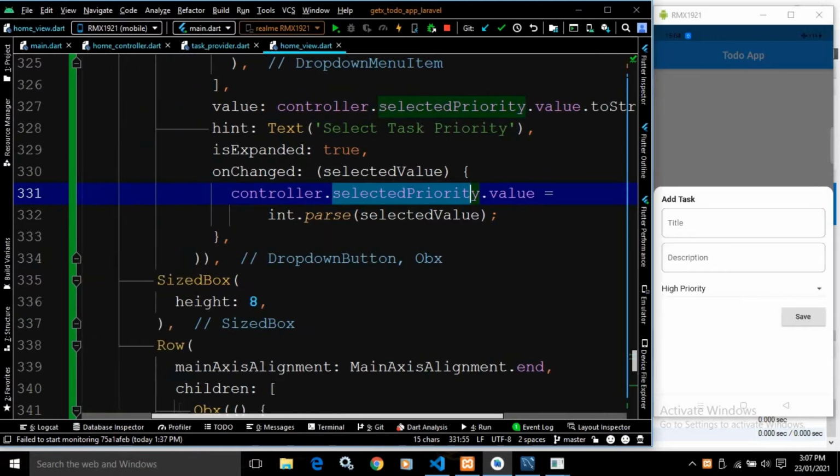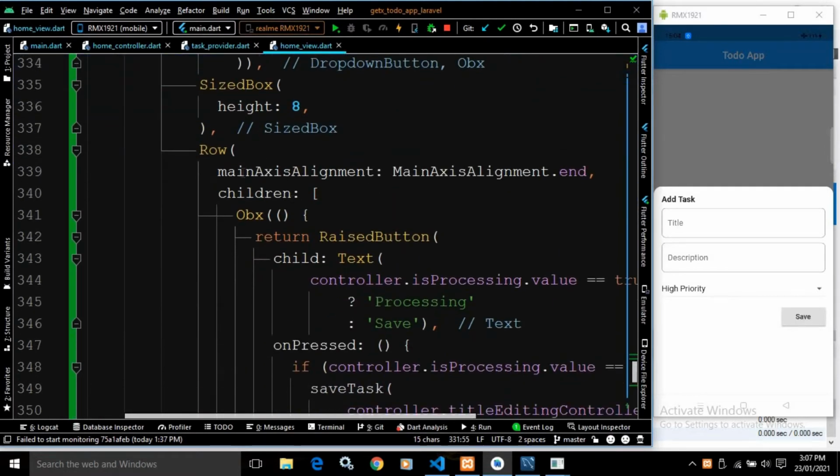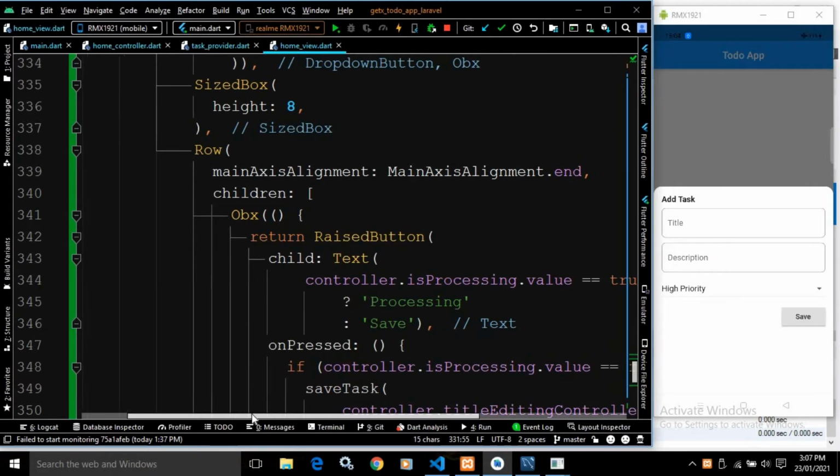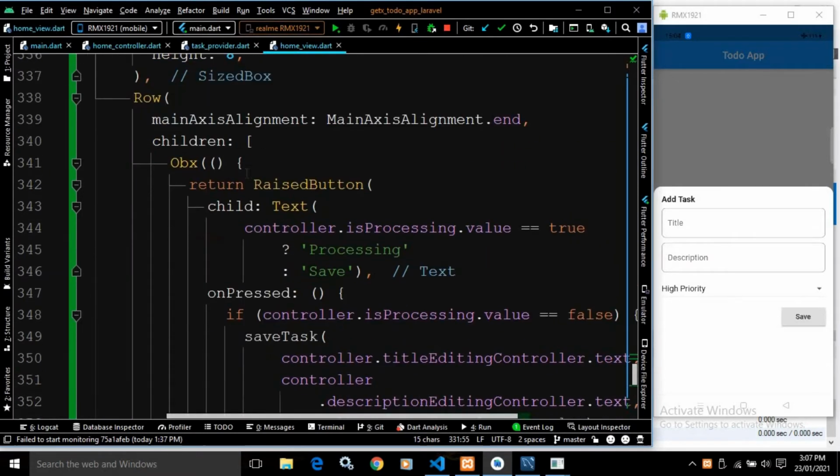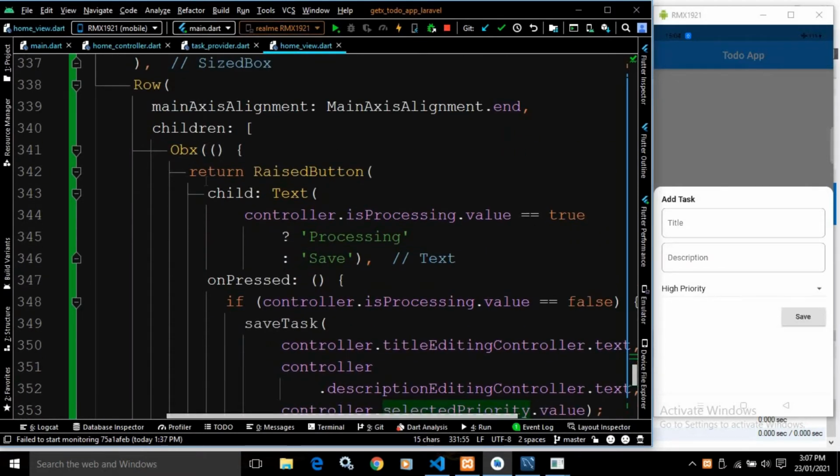Okay. After that there is a SizedBox, then there is a Row widget. In the Row widget, you can see in the children I have used an Obx widget, and in the Obx widget I am using a raised button.